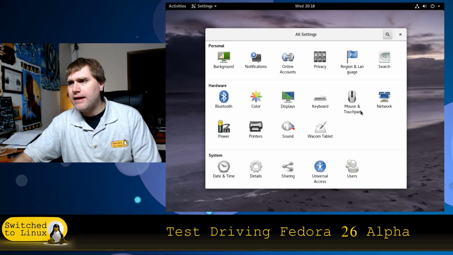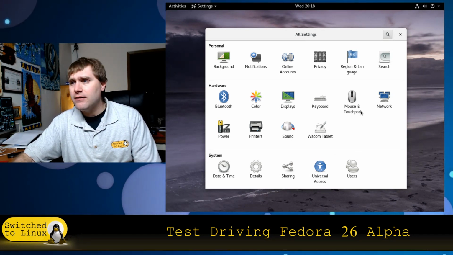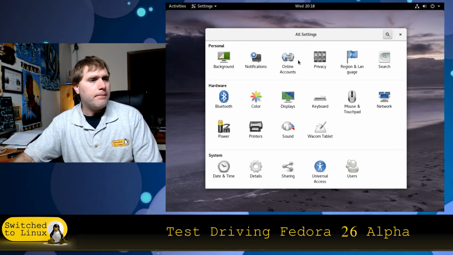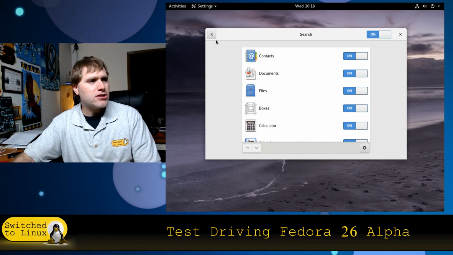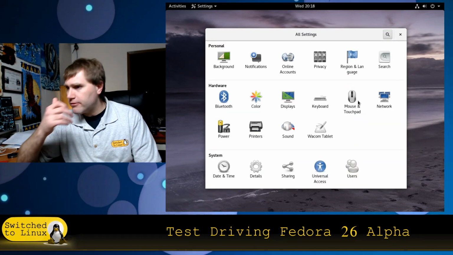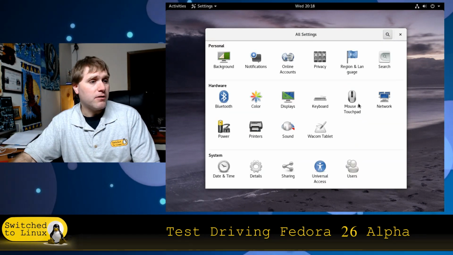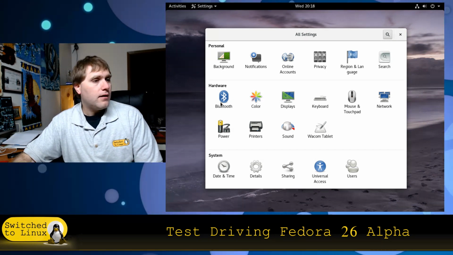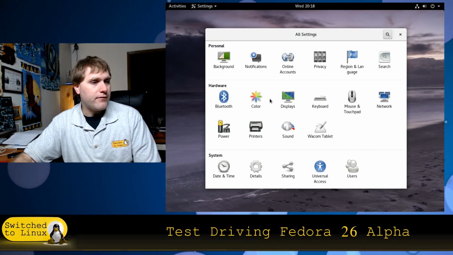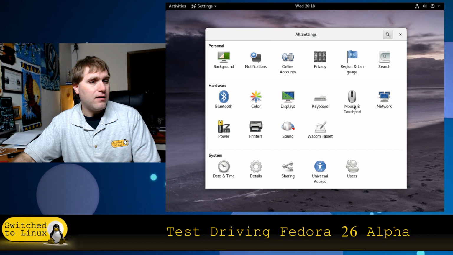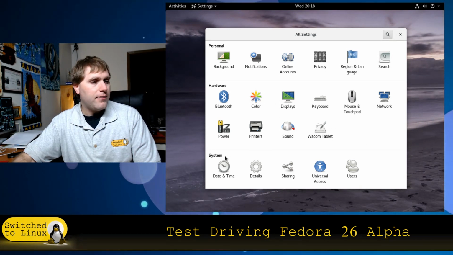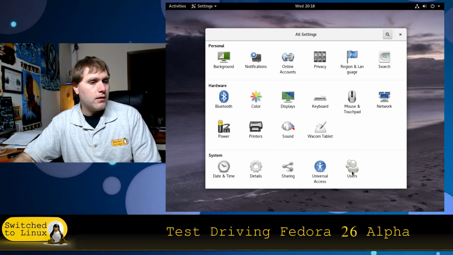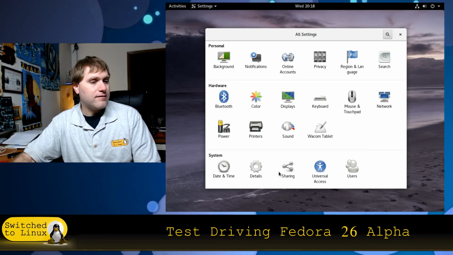Although, because I'm not as familiar with it, and maybe somebody can leave this in the comments, I see here that under my search, I can search my contacts. Where do I actually add contacts? Is there a mail calendar, like a contact application somewhere in here? I just don't know that. Here's Bluetooth, which I do not have enabled over here, our displays, color, just your basic stuff here, your sound settings, and then under your system, here's our user, access, sharing.